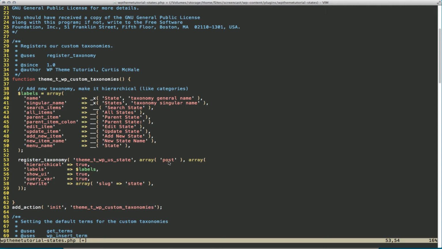If we wanted to have a custom post type here, then we would do it like that, and that would register it for both post types. Now we define it as hierarchical. That means it's going to act like categories, so you can have child-parent relationships. We pass in our arguments from our labels.